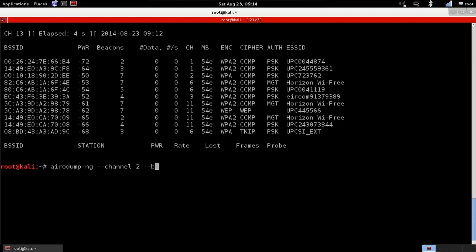and then I'm going to specify the BSSID, which is the MAC address of the target network, and it's this. So we're going to copy paste it, and then I'm going to add a write option, and this tells Airodump-ng to log all the packets that it captures into a file, and the file name, I'm going to call it test UPC, and then we put the name of our Wi-Fi card with monitor mode, and it's wlan0mon.